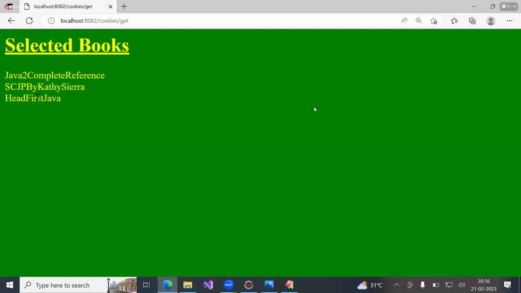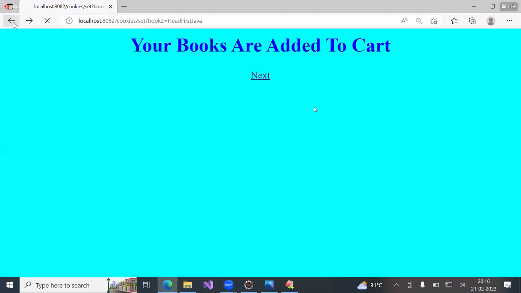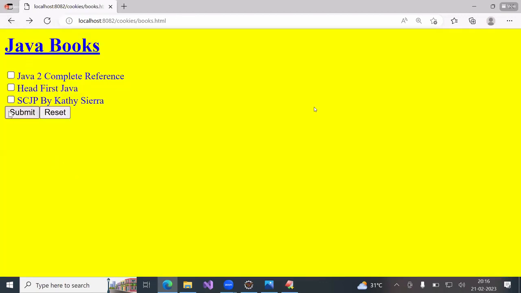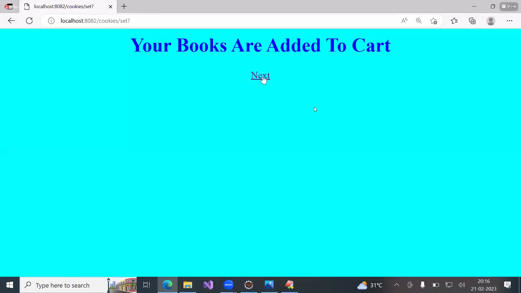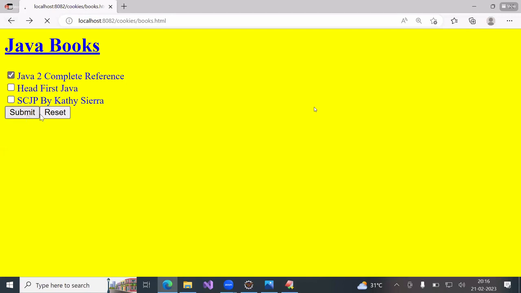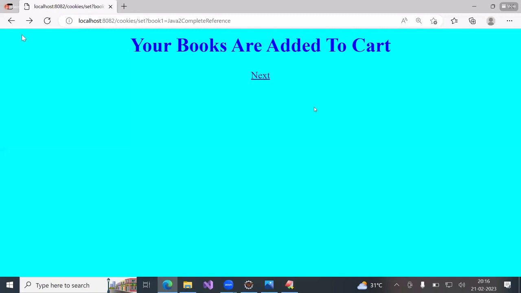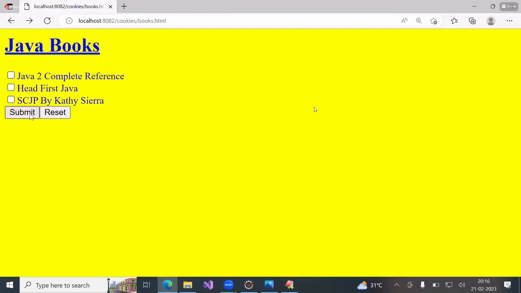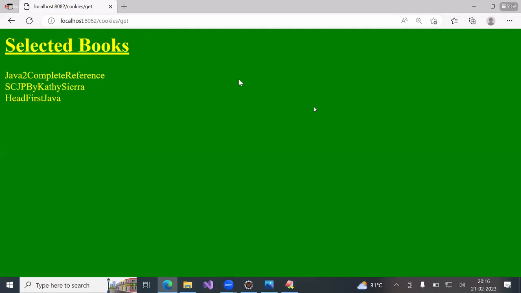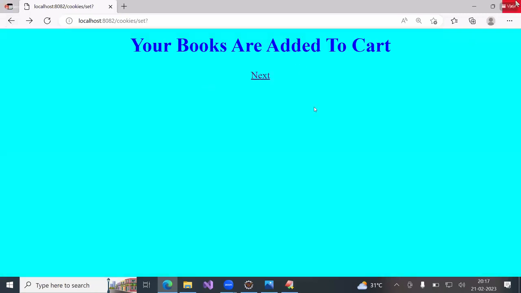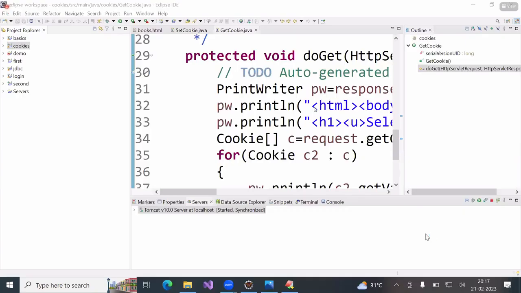When does this cookie data vanish? Whenever the browser window is closed, if you click the close button, it vanishes. Otherwise, see again, back. Even remove this one also. Nothing selected. Submit. Still 3 books are there. Back. Select 1 book. Submit. Next. See, that book is already selected. That's what it is, the same variable name will be there. Now submit. Next. See. Now, once I close this browser window, it vanishes.